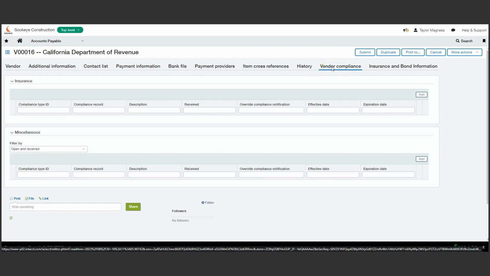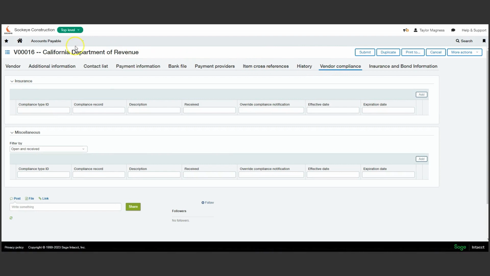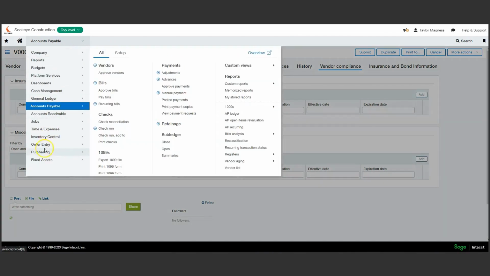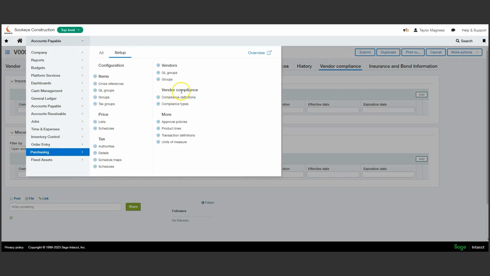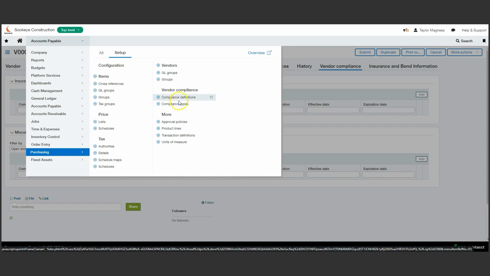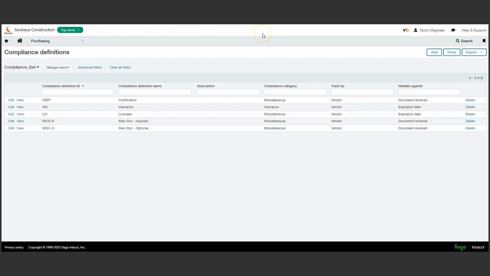Before we can do this, we'll need to set up a few things within our purchasing module. Within our purchasing application under Setup, we'll see we have a new area called vendor compliance and a few new items called compliance definitions and compliance types. So let's take a look at our compliance definitions.